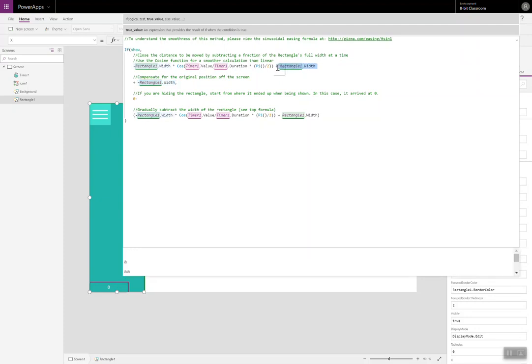I want to add its width so that it slides in, but I don't want to add all of its width at a time. So I'm going to subtract a fraction of its width at a time, but not at a linear rate. I want to subtract it as it's calculated by the cosine function. So it's gradually decreasing.